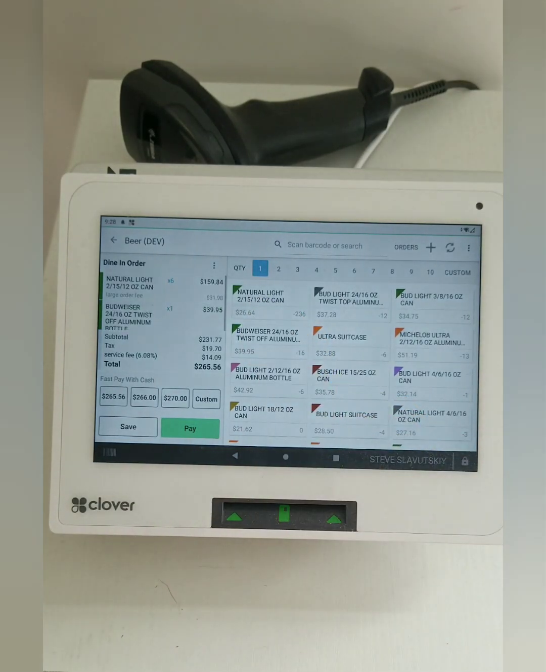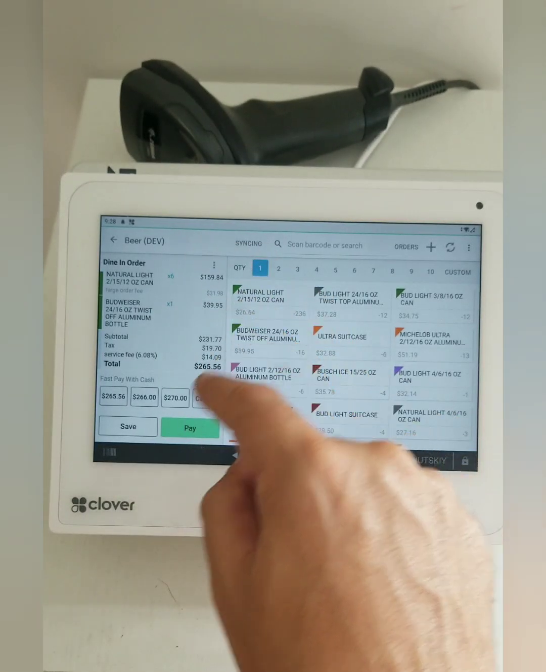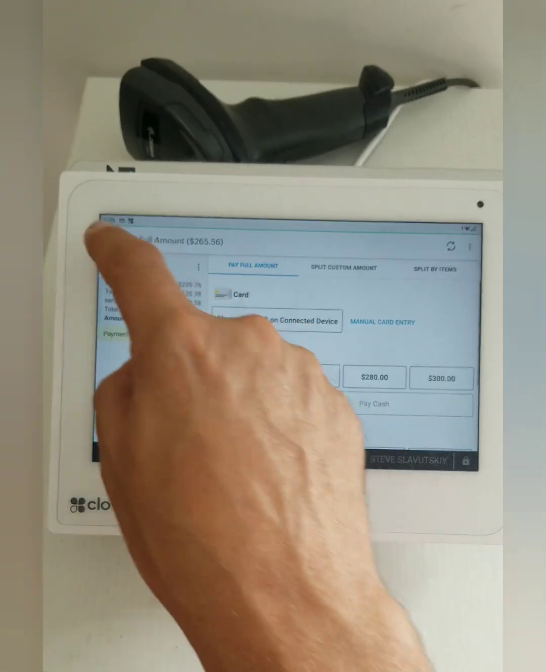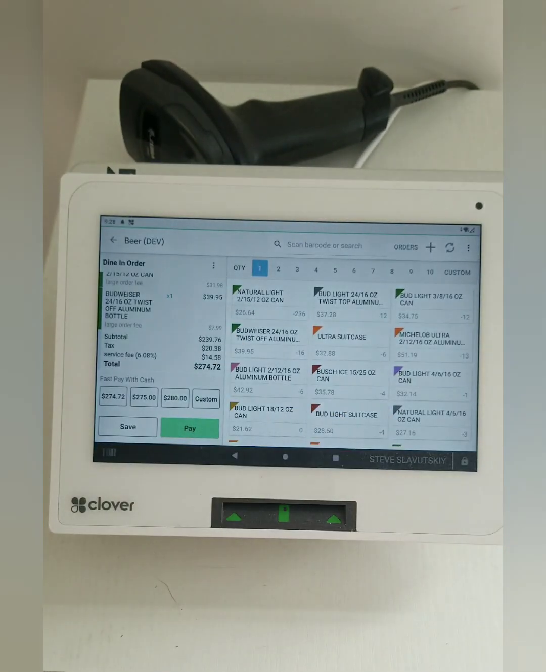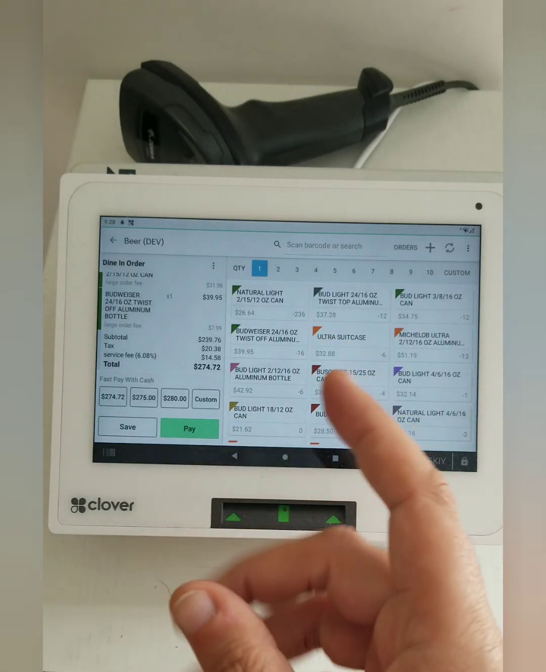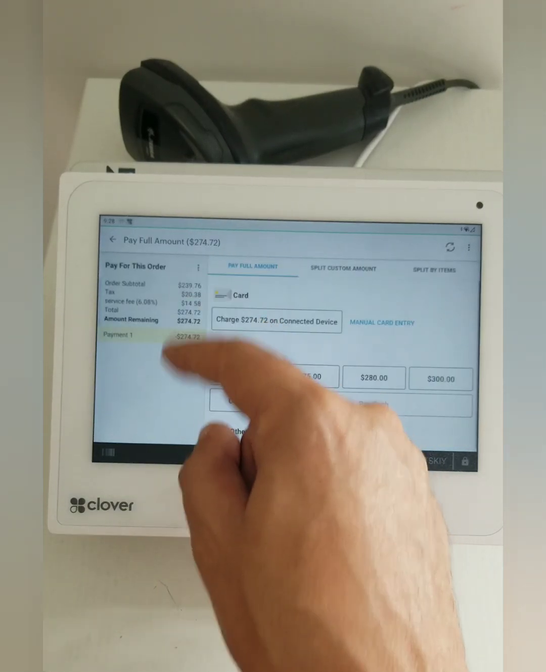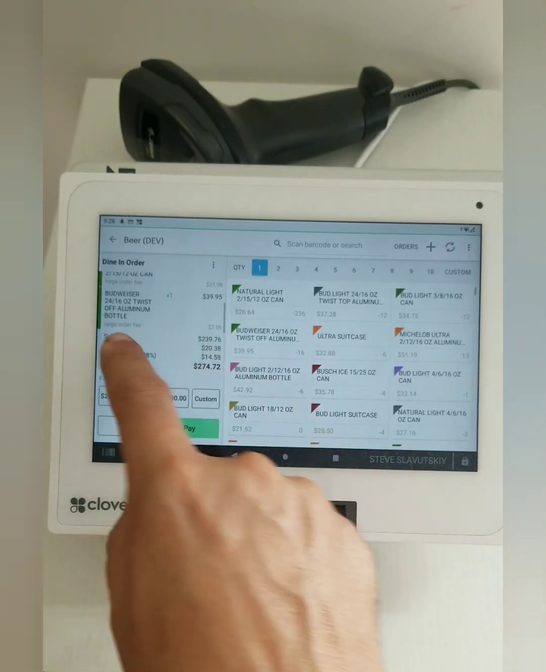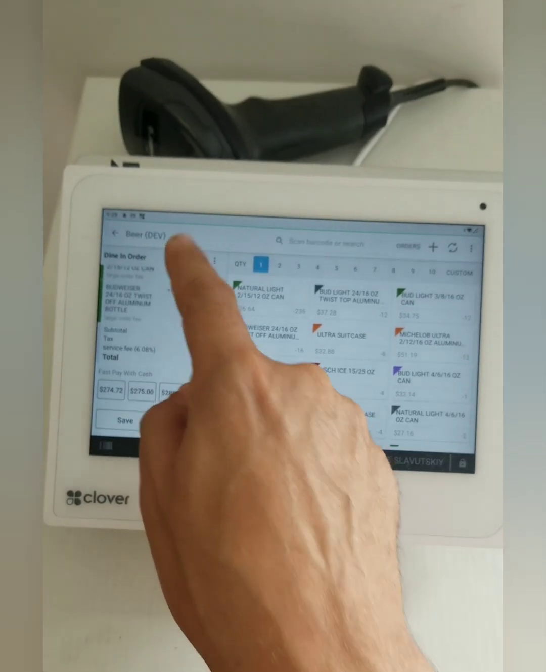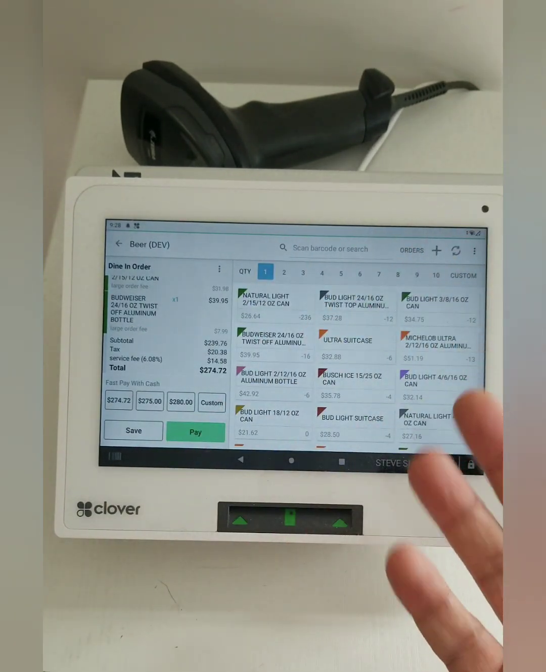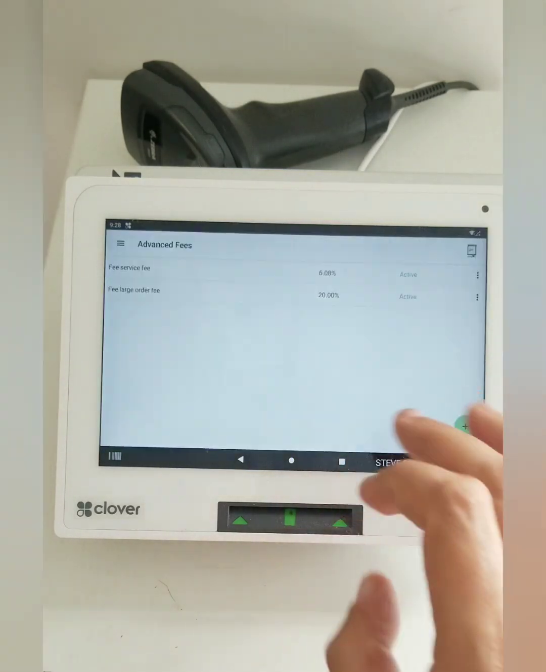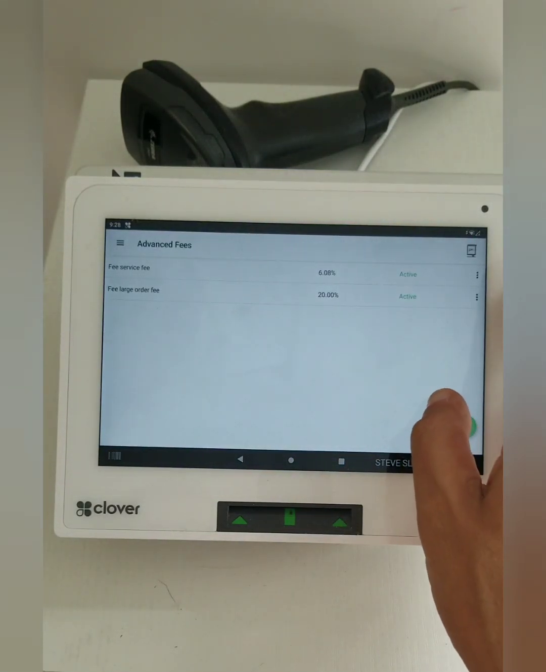If you have this going on, look, if you hit pay and then go back, that item now also has a large party fee. So that's how you have it set up. That's why you don't see it on this screen, because it's broken into the item right there. And every item in your cart will have that fee. If you go back, you'll see it, and it'll also show up on the receipt. This, however, is not the best way to do this.